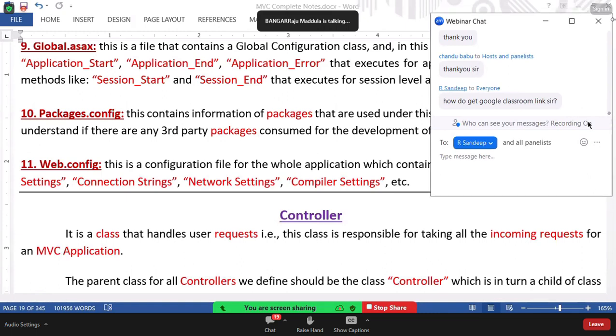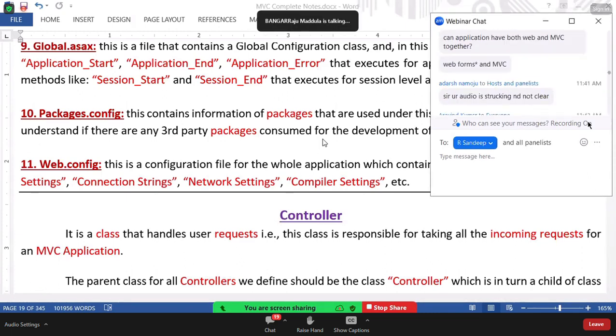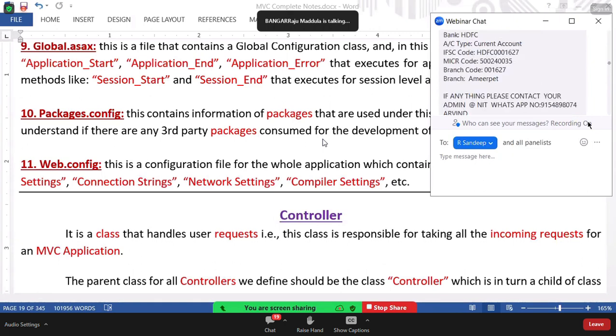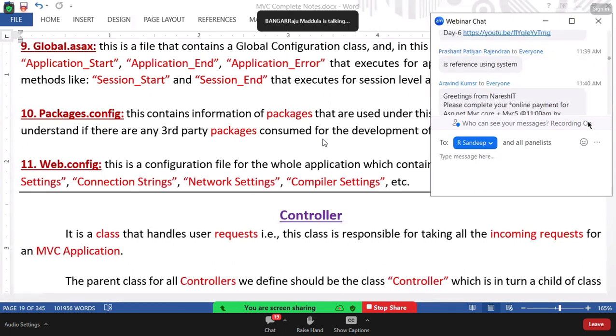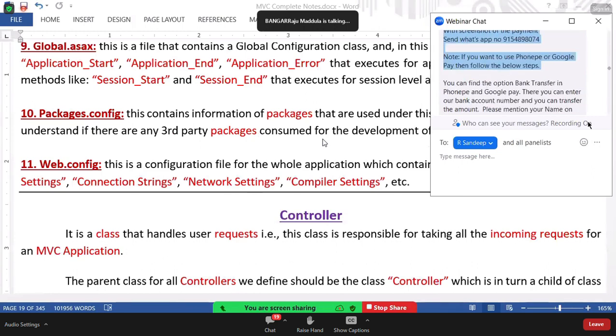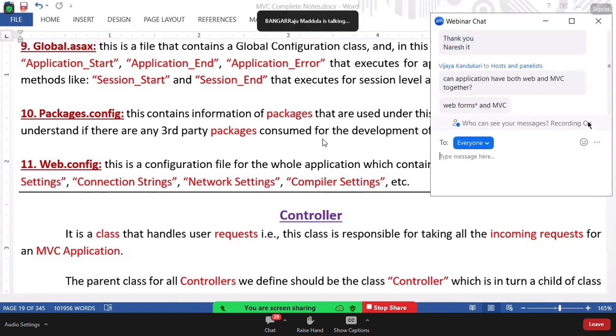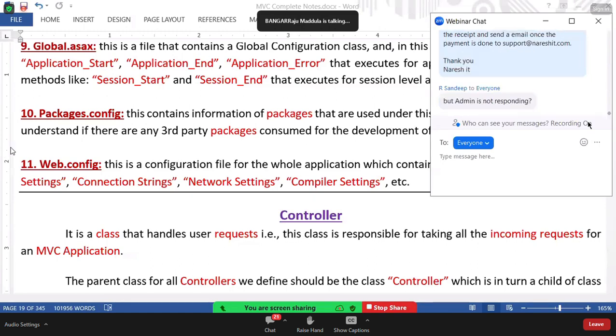You need to contact the admins, and the information is provided on the top, all of you. Check it out. In that, the admin number is available. Just now I informed the admin. He will respond to all of you.